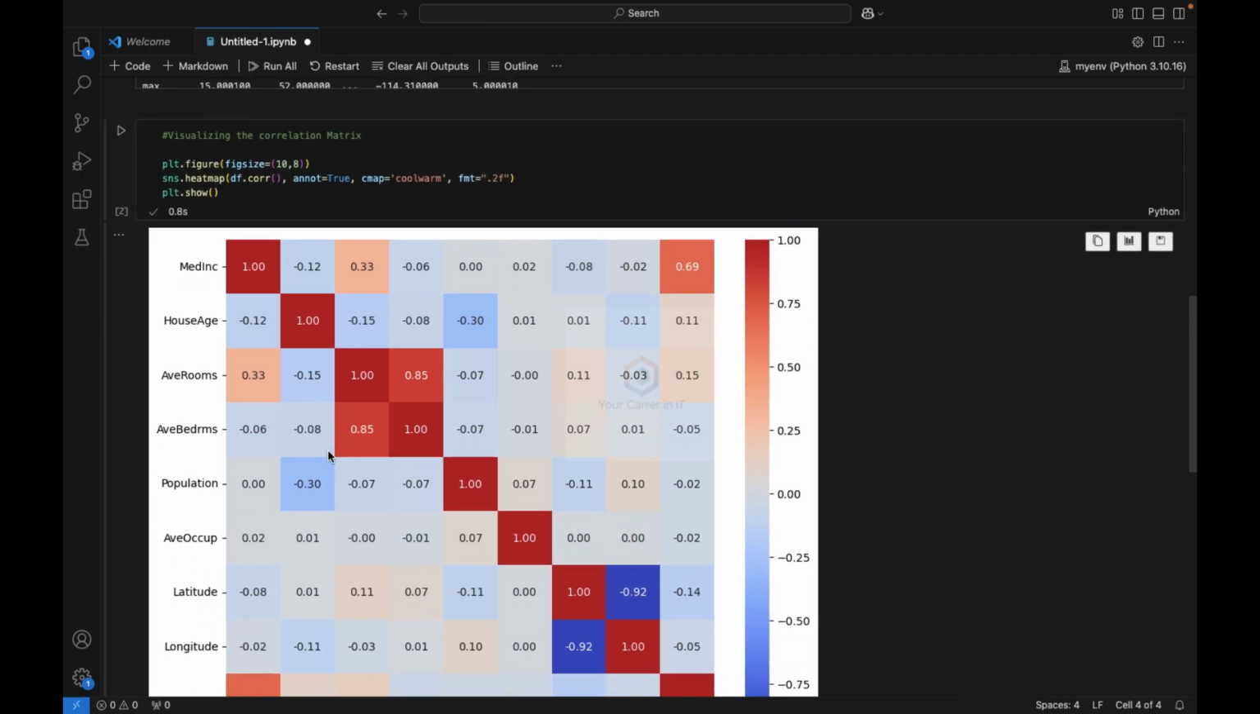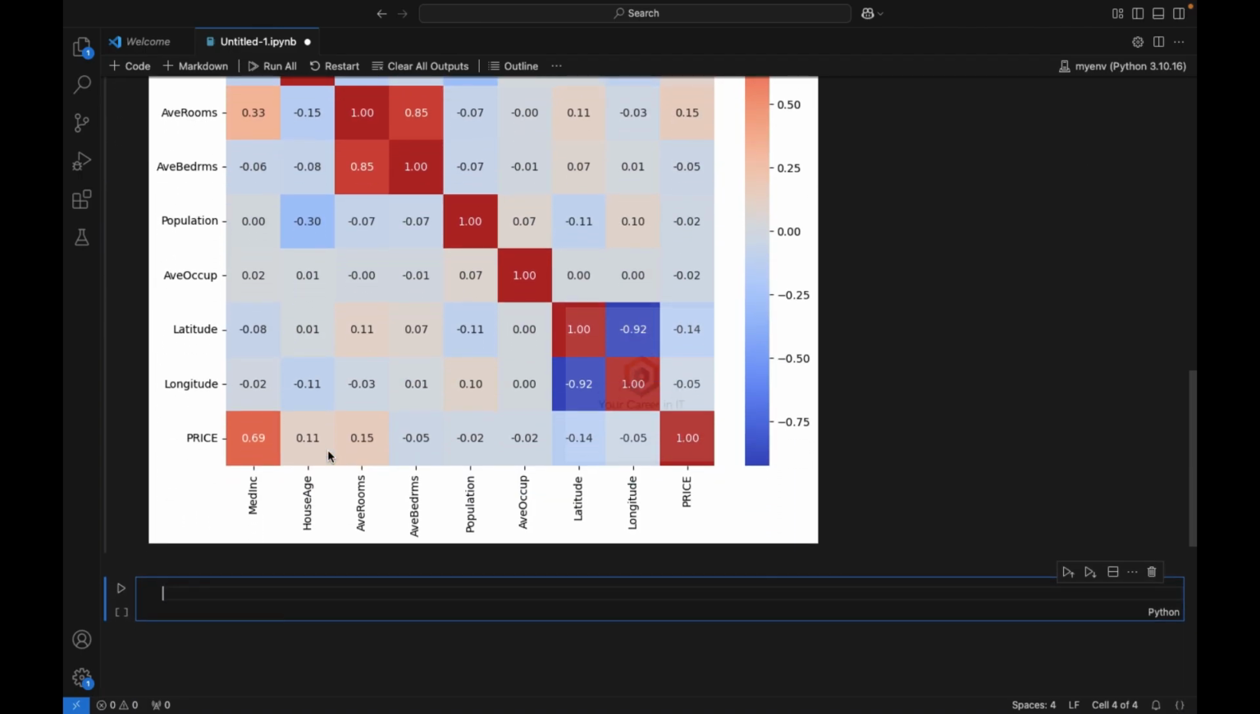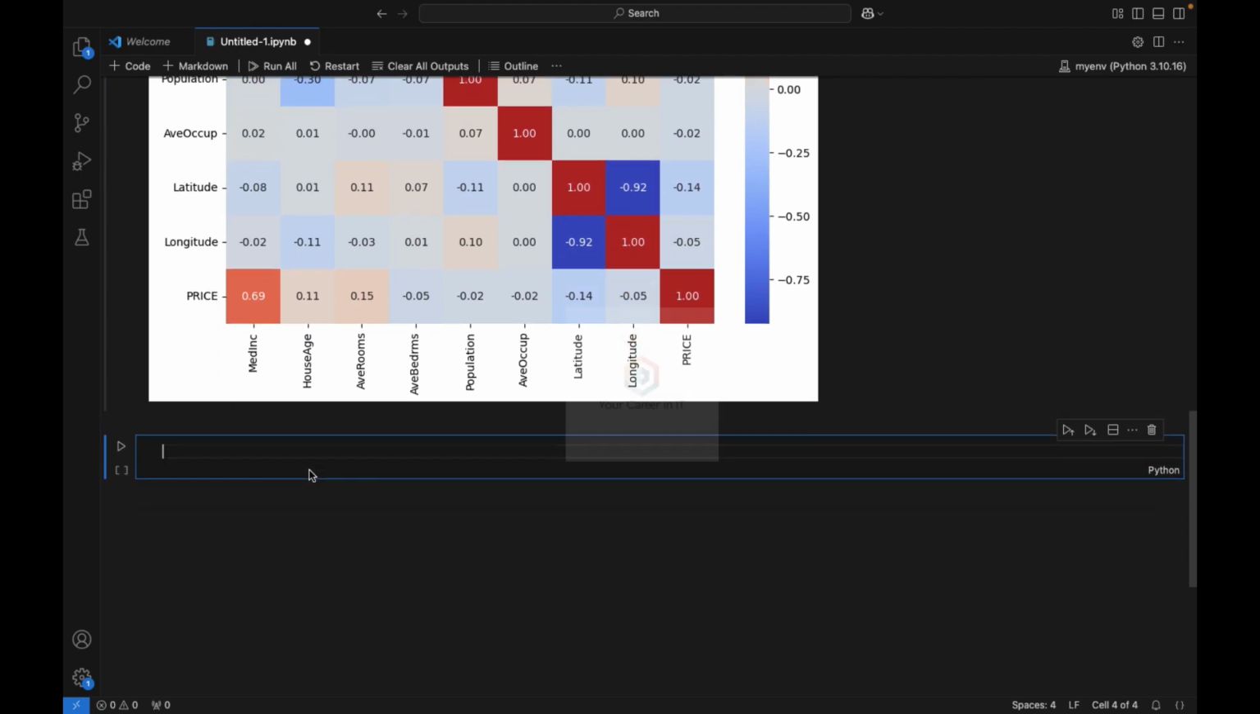So here you can see the correlation matrix. The correlation matrix shows the relationship between features. Darker red or blue indicates a strong positive or strong negative correlation, as you can see. In the blue, strong negative, and in the red, strong positive. So for instance, median income might strongly correlate with housing prices. Okay, now our next step is data pre-processing.